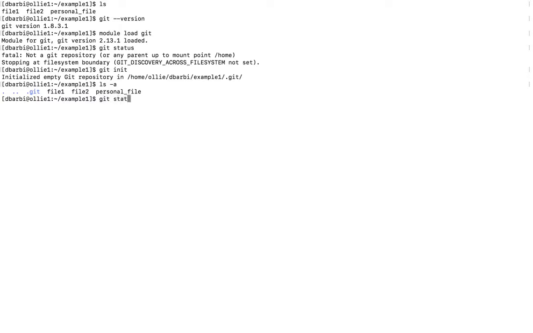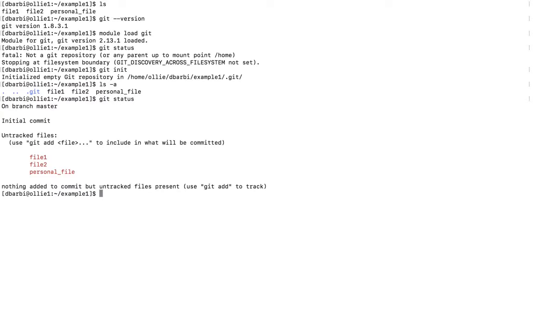So again, if I type git status, that looks quite different now. It says that we are on branch master, which is the default branch of every Git project. It tells us that there are three files, our three files, and they are untracked. That means they are not part of the database. Whatever we do is not getting tracked. So we want to change this.